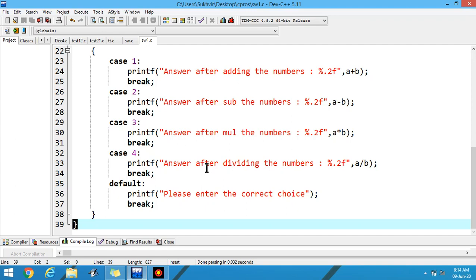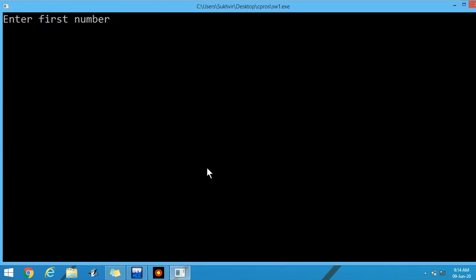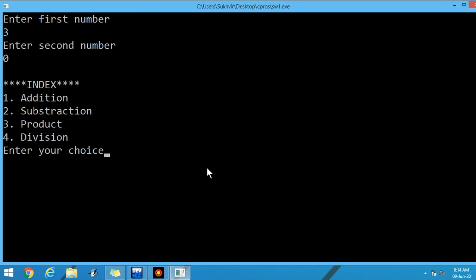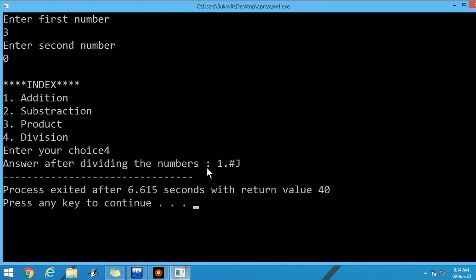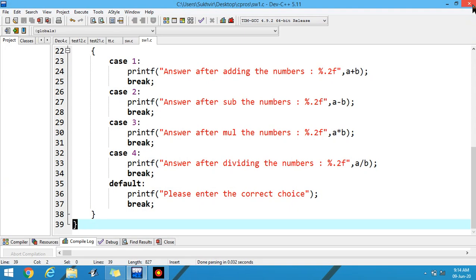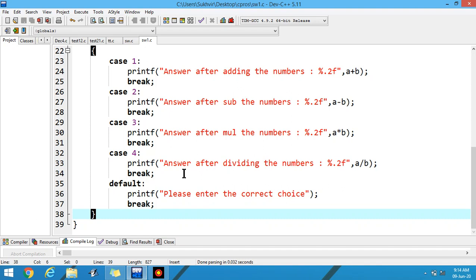Again, one more problem which can be there. Suppose first value is 3 and second is 0. I enter the fourth choice. The result is not a number, it is not visible. Basically, this content is not calculated. You can control this content also.